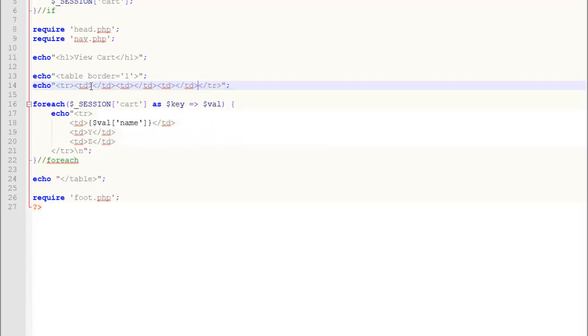So the first TD is a name. You can go company name, or I don't know. It's up to you. Whatever you want to display. And the next thing is going to be the price. And the next thing is going to be the quantity. So now we've got a roadmap for doing this.